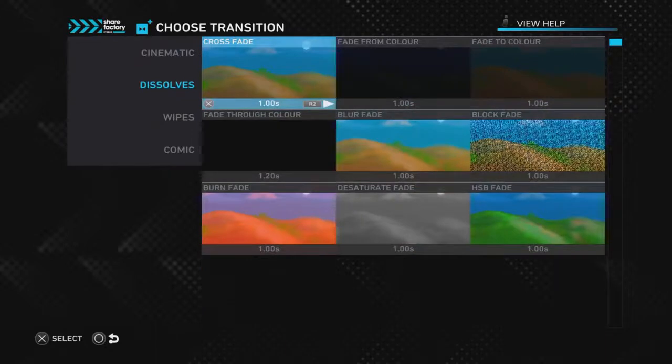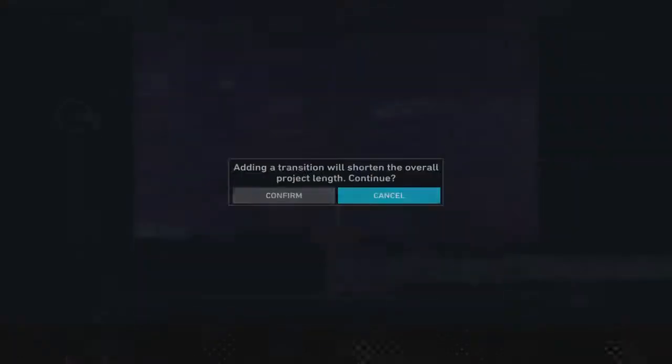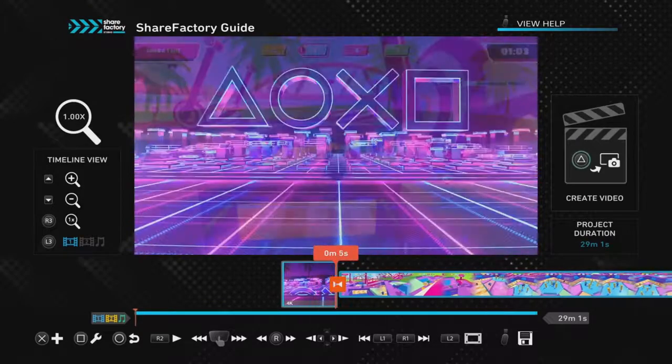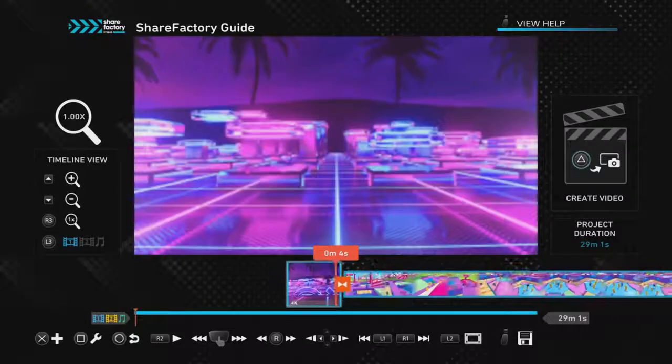So we are going to use the crossfade, and it's in the dissolves one. So in the Dissolves tab, you'll find the crossfade, which is what I want to use for this project here. So let's click on it. We can actually view it if we press R2, but let's press X to select it. And it's going to press confirm here. I don't really care. And now it's going to have a nice little fade at this part here.